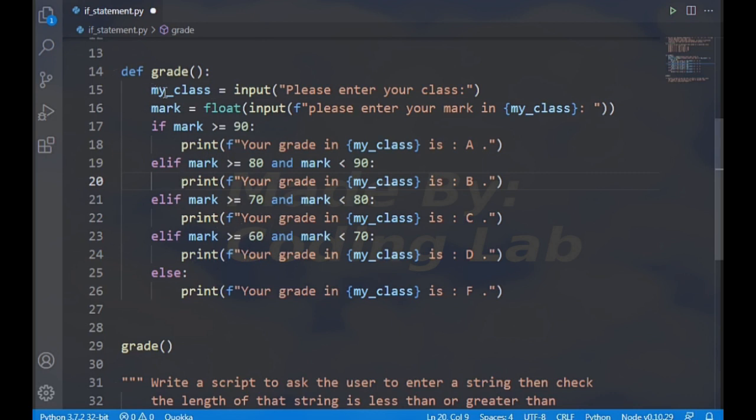First, you ask for the class, then you ask for the mark, then if mark is greater than or equal to 90, print the grade is A. Else if, or elif for short, else if mark is greater than or equal to 80 and mark is less than 90, print the grade is B.